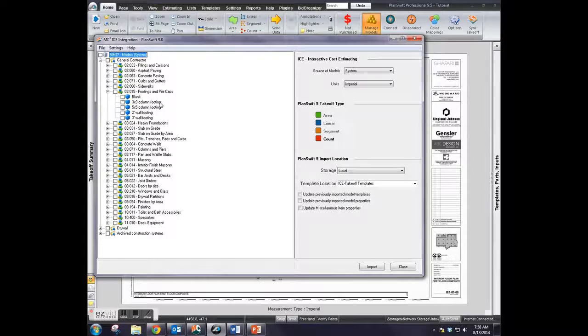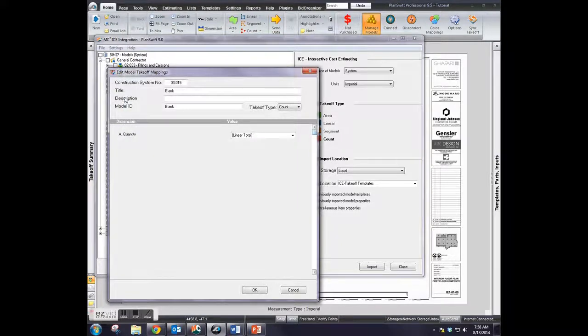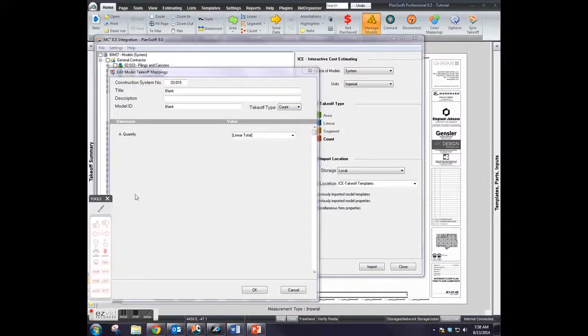Now you'll see that there are several choices you can make, and some models are already pre-made in MC2. But for instructional purposes, I'm going to use the blank option for both continuous footing and the square footings. For the continuous footing, we want to set the takeoff type to linear, and for the square footings, we will import a count. It will be easiest in this case to import one model and then copy and modify it for the other footing type.